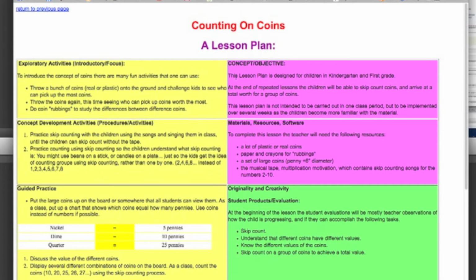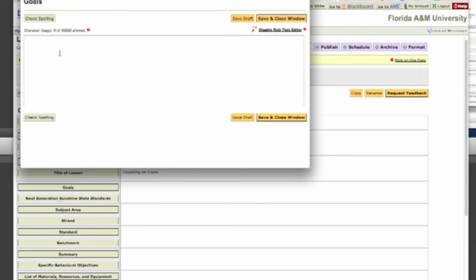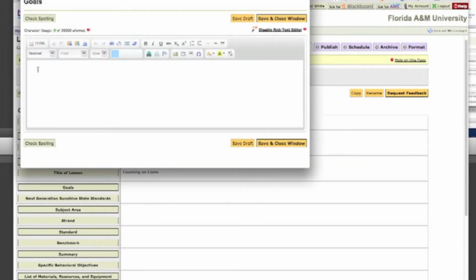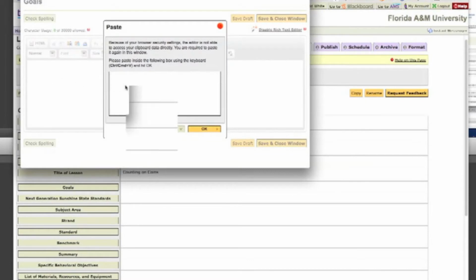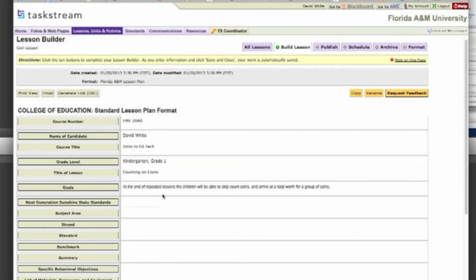In the concept objective, at the end of the repeated lesson, the children will be able to skip count coins and arrive at a total worth for a group of coins. That's a good objective right there. So just copy that, go back to Taskstream, paste. Okay. And I've got a goal.